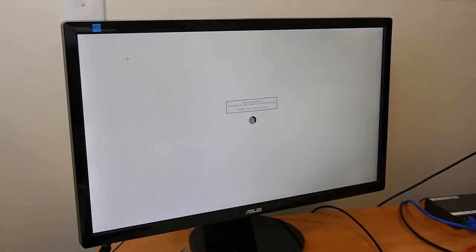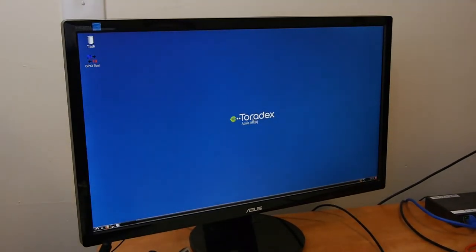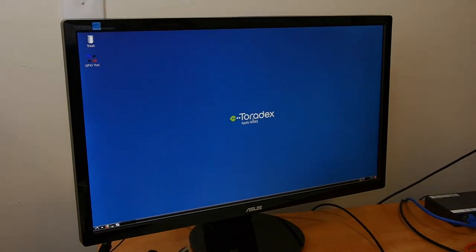And once it has booted, we'll see the new Linux desktop displayed on the screen. And that completes our demo of the Toradex Easy Installer.